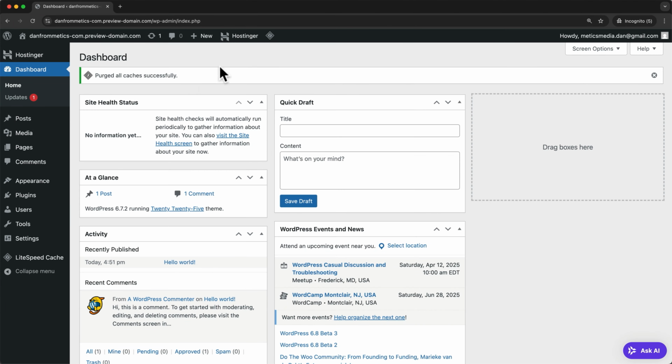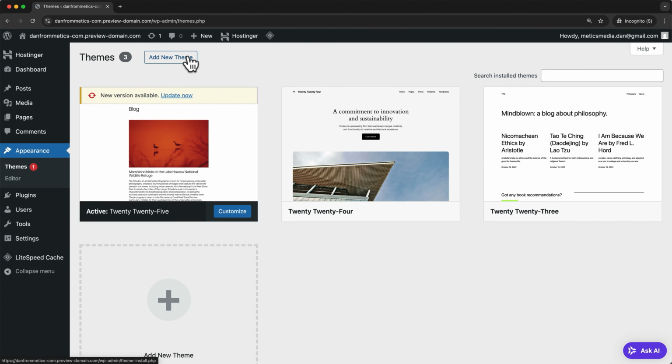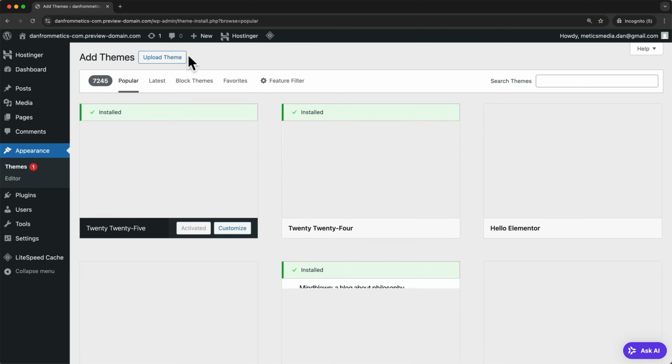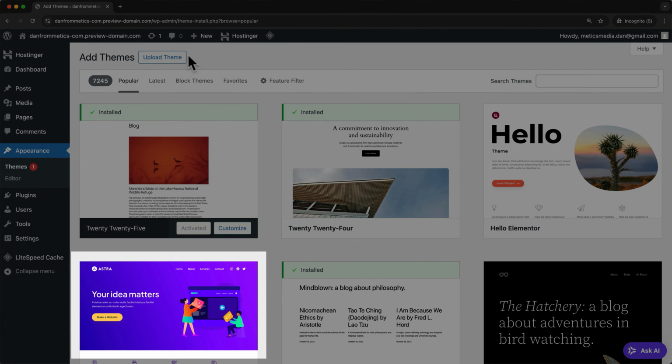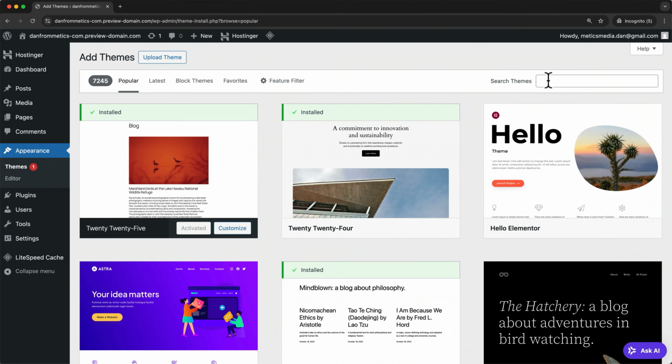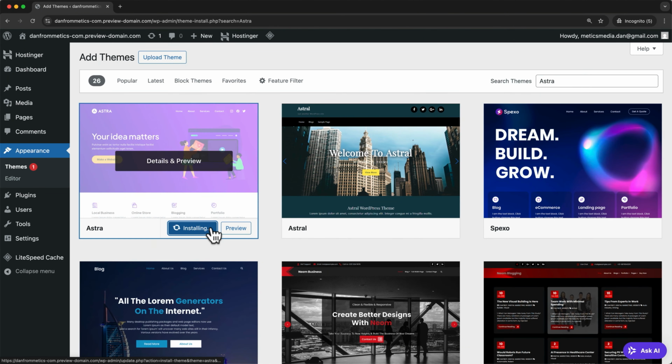To add our theme, let's go to Appearance, click on Themes, then click on New Theme. We're going to install the Astra theme. It's one of the most popular WordPress themes, and the best part is that it's completely free to use. Search for Astra, then click on Install, and Activate.